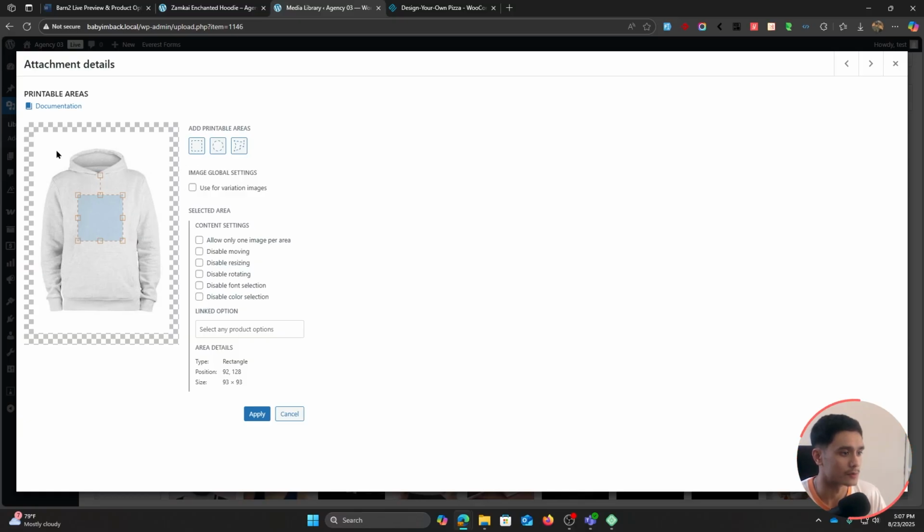The first option is that whichever image this product is being used on, I can use the same for variation images, right? And within the selected area, I can allow only one image per area, disable moving, disable resizing. I wouldn't necessarily want to use these options unless there is something really specific going on, but if you want to, the options are there. Anyways, you can do something like this and simply click on apply.